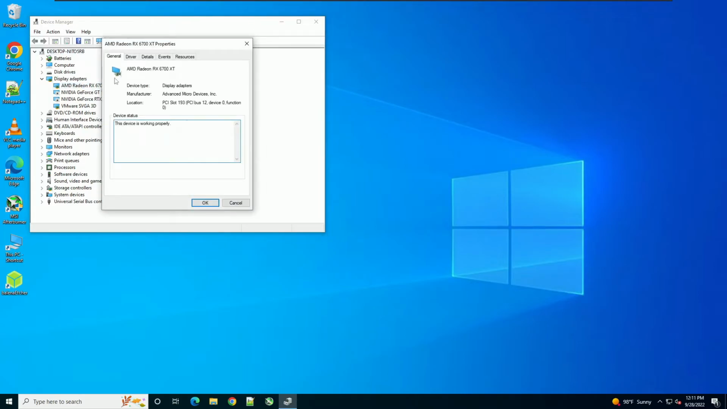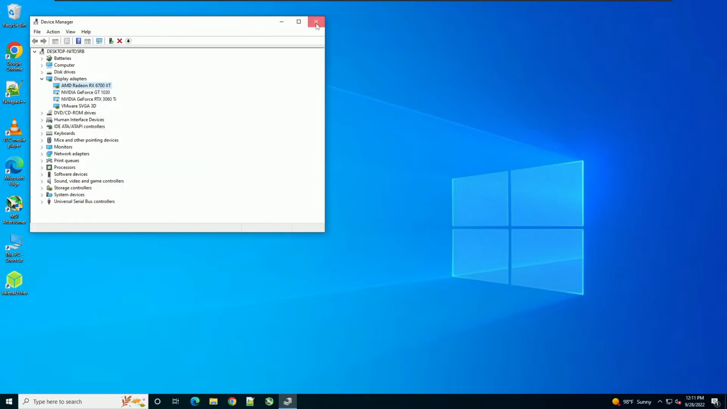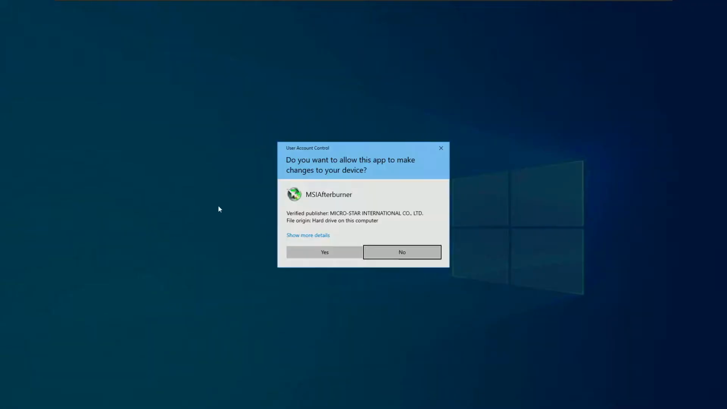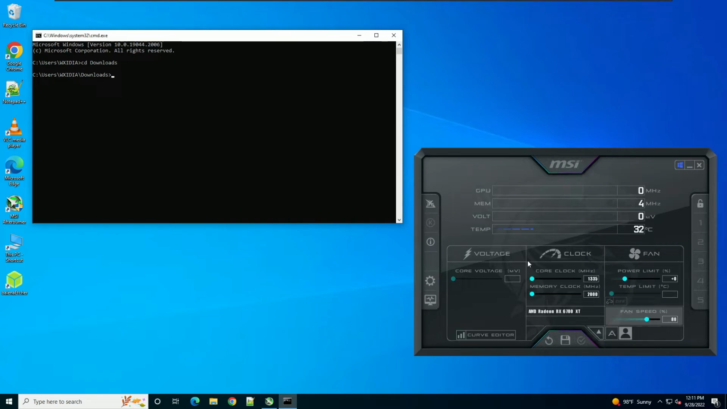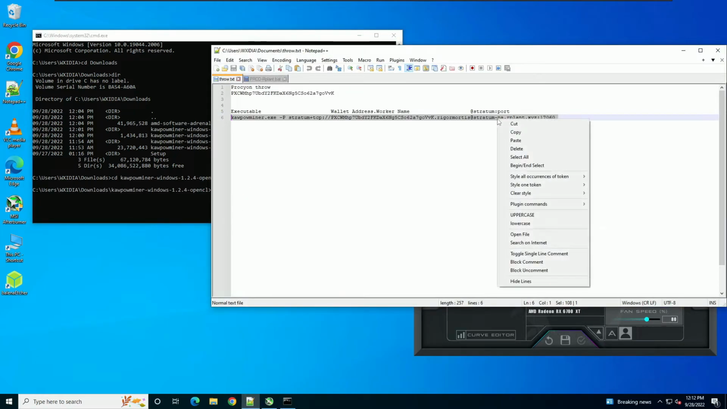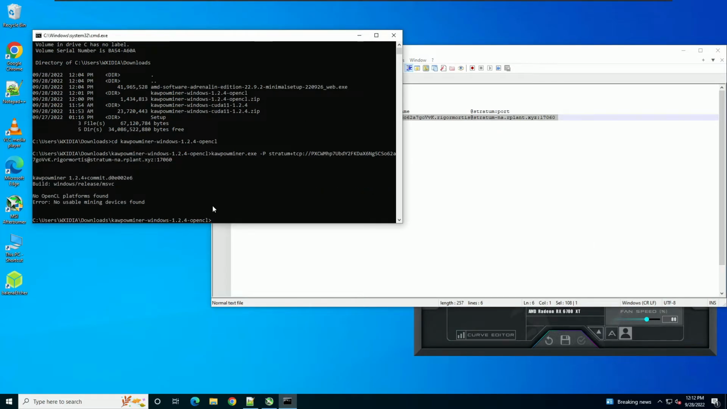Now we're gonna check the driver date and the driver version. So May 24th of this year. And now we're going to try to run it again after we start up the afterburner. So I thought maybe the other cards may be interfering, so I disabled them just for testing. And we're going to paste our string in there and see if it works. And it does not.